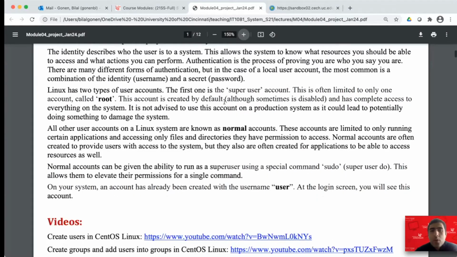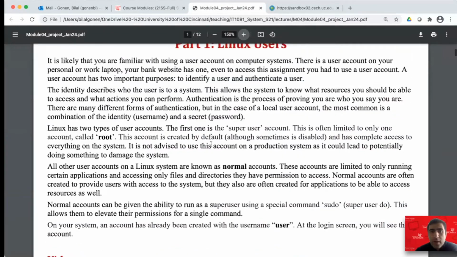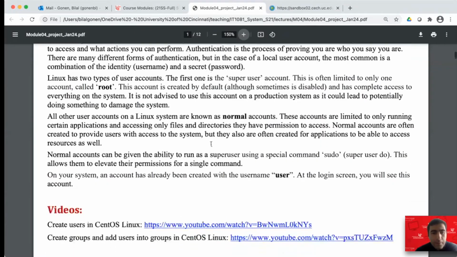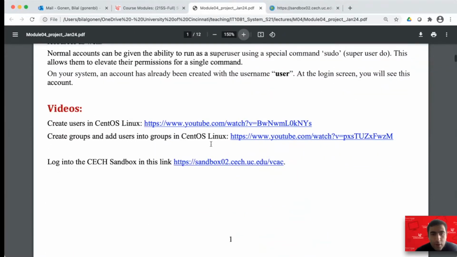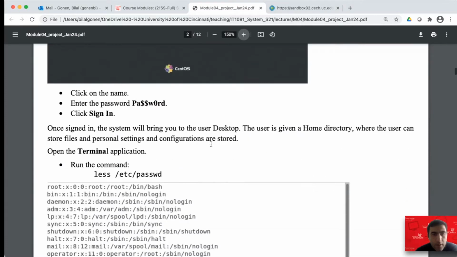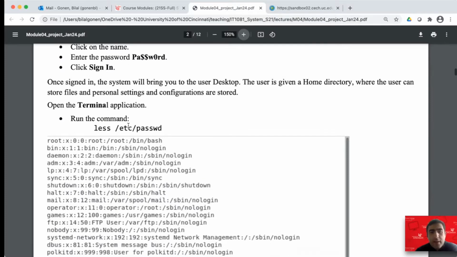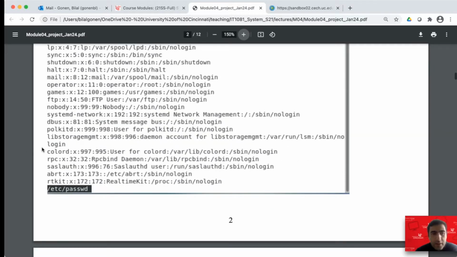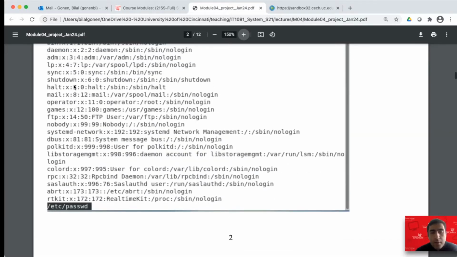Remember what we did. We talk about the users and also groups in Linux and why we use them. Okay, so we talk about them. And there are some videos that you can watch. And so here we logged in as user. And here in the etc passwd, this is a file, a text file, and we looked at the users that are created. Some of the users belong to some applications, and there is no login for them.